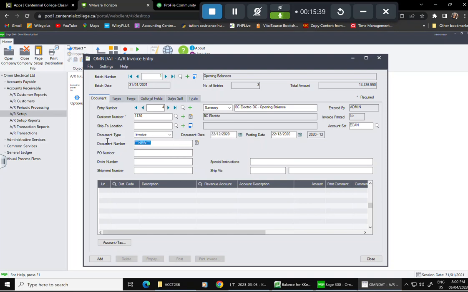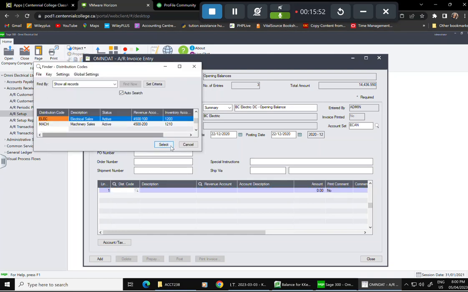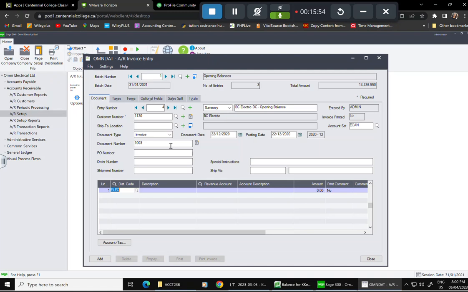The document number here is 1003. We tab it over to the first line. In this case, you are going to go to your distribution code, and then it's ELECT, and the amount here is 1713.26, and then the comment will be no.